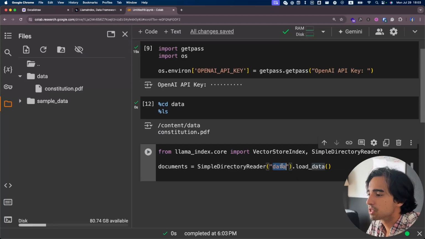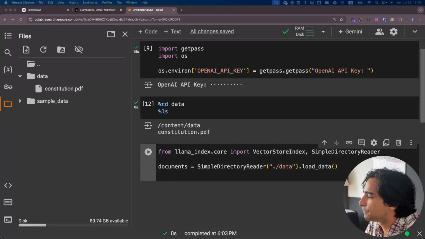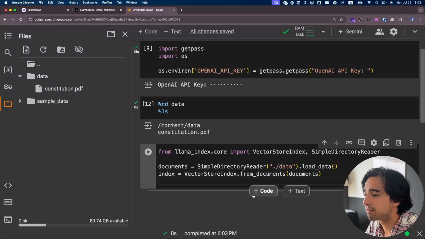So just by passing data like this, or you could also do this like this, you're going to be passing it the data folder, and then we just run the load_data method right there. Then the second line of this 5-liner is creating your index. So you're going to be generating your index from documents.